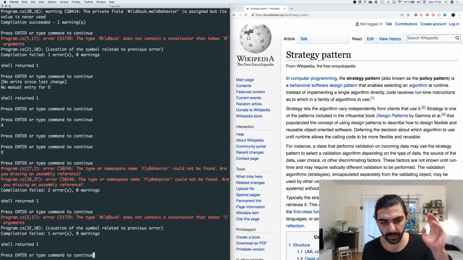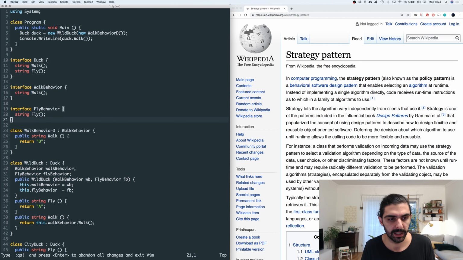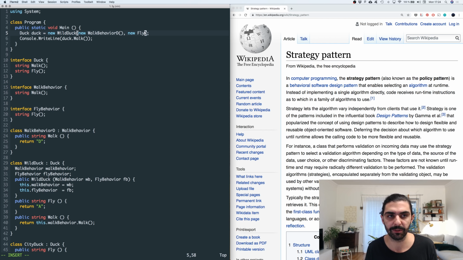We had the same thing for walking. The compiler says the type wild duck does not contain a constructor that takes one argument. Previously we had zero arguments, but now we have one argument, because we are instantiating the wild duck with new wild duck and passing a walk behavior, but we're not actually passing a fly behavior.